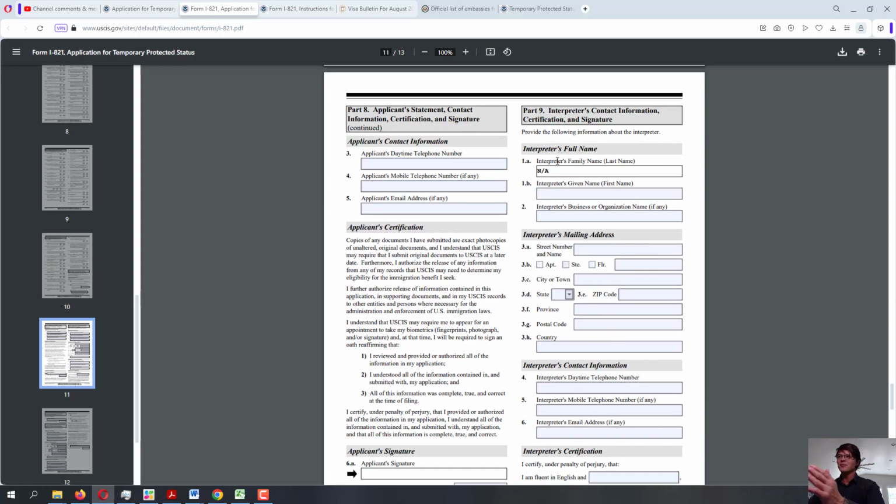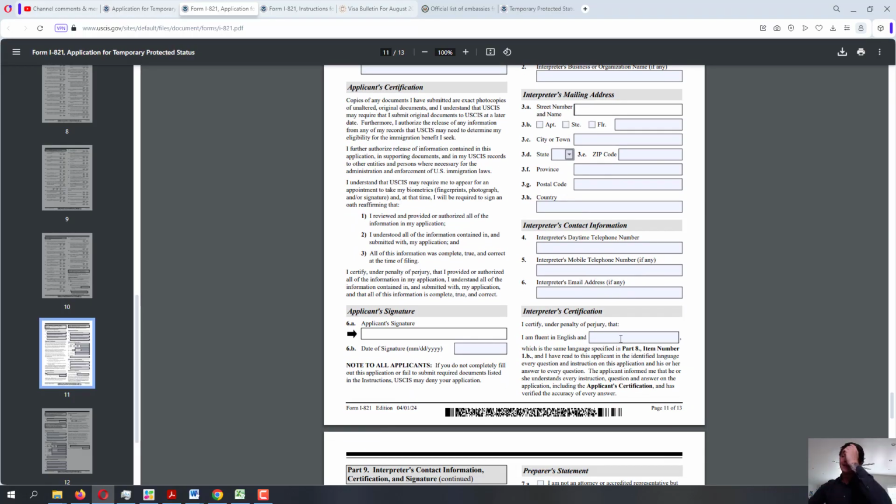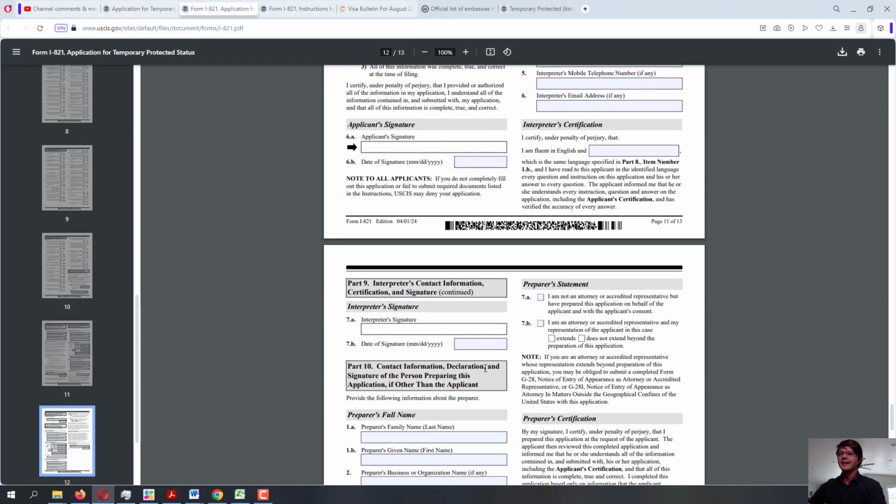If it is applicable, enter the interpreter's full name, last name, first name, their organization name, their mailing address, and their contact information. The interpreter who did this for you will have to certify under penalty of perjury that they are fluent in English and whatever other language they were interpreting it to you, and then provide their signature and the date of their signature.